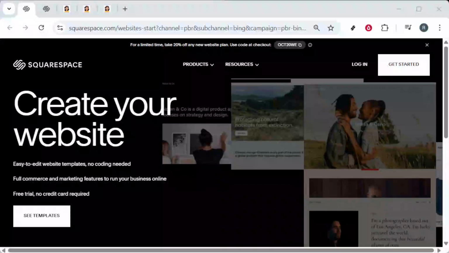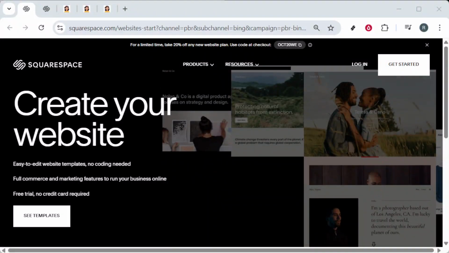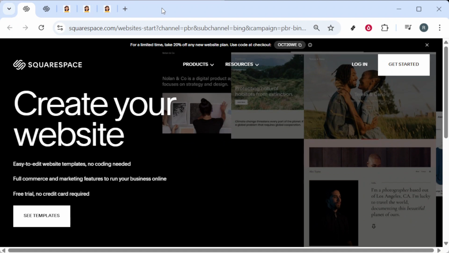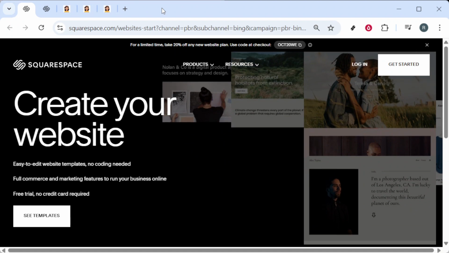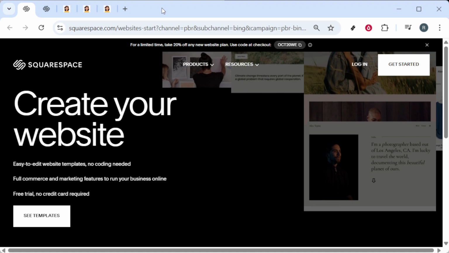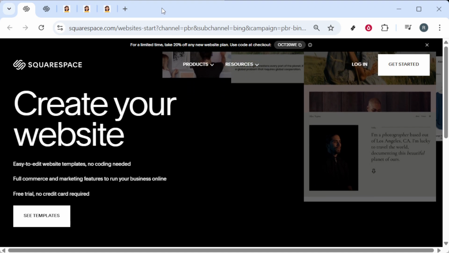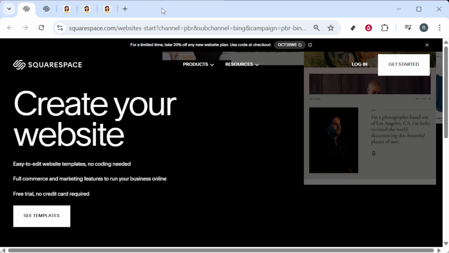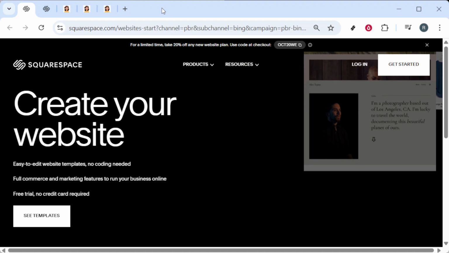In today's video, I'm going to teach you how to add a favicon in Squarespace. A favicon is that tiny icon you see in your browser tab, bookmarks, and sometimes on mobile home screens. It's a small detail that makes your site look professional and instantly recognizable. By the end, you'll have your custom favicon uploaded and saved, ready to appear across your site.